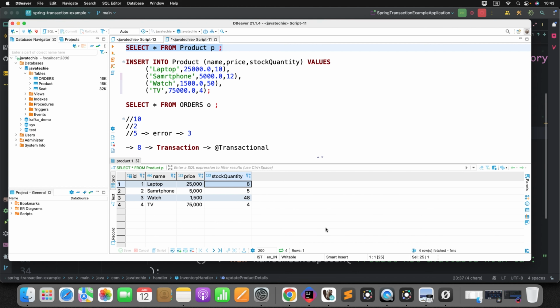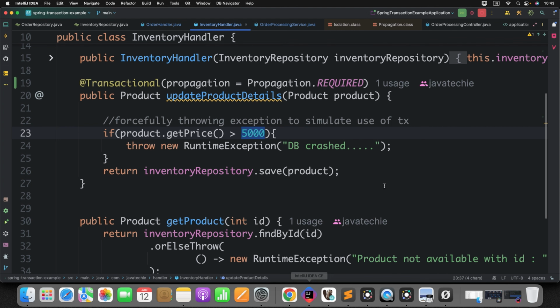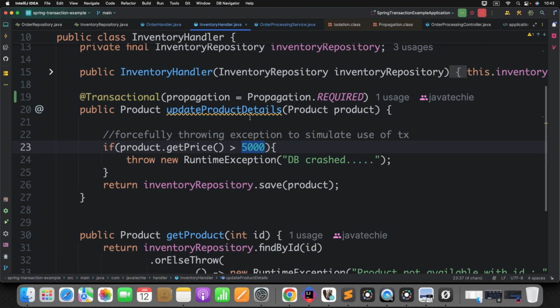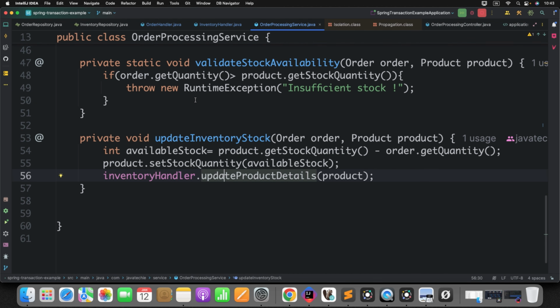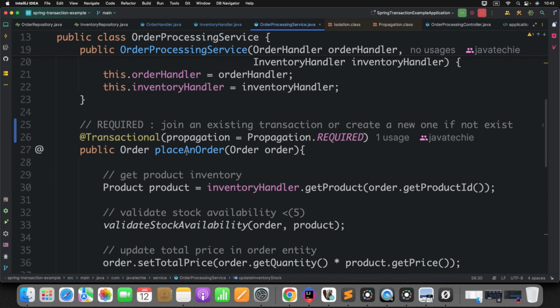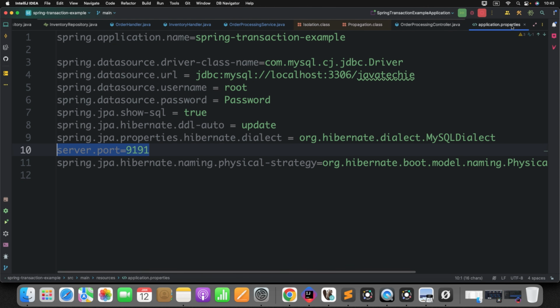But can you prove to me that it only creates one transaction? In update product details we are creating a transaction, in save order we are creating a transaction, and we also have one main transaction while placing an order. Will it create 3 different transactions or will it reuse the transaction if anything is active? Can we validate that? Yes, that is what you can do.